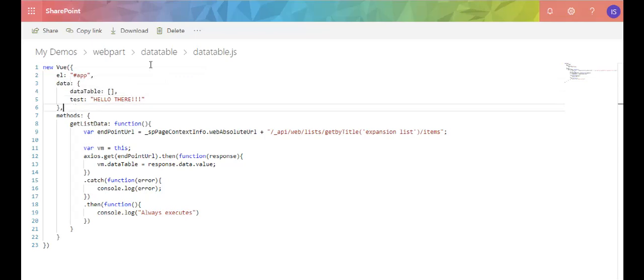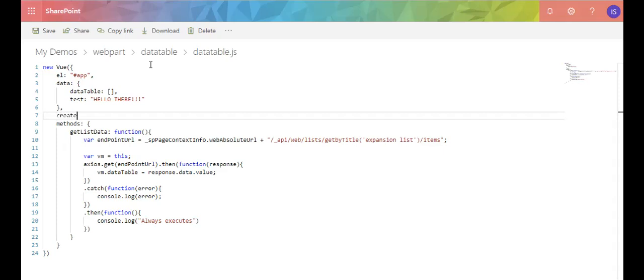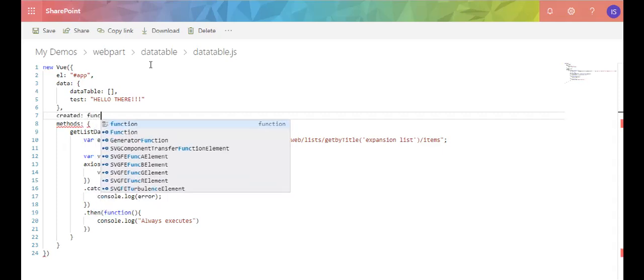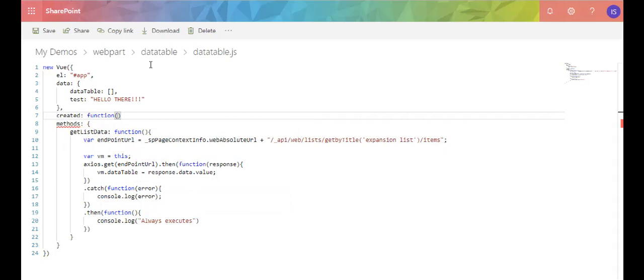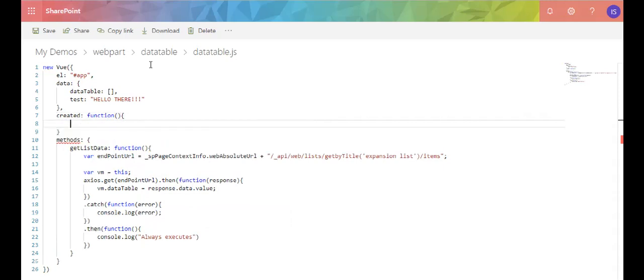Oh, I need a way to call my, so created. Remember this lifecycle hook. Let me add that in there, but that shouldn't be the problem. But it is going to give me a problem if I don't add that in there now. So basically what this is saying is once the whole instance is done, then you call this function, getListData, so it'll call this. Okay, so save.